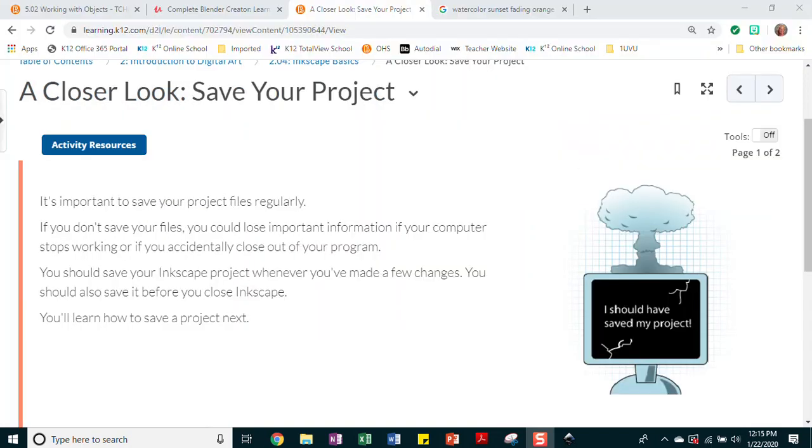Save your project. It's important to save your project files regularly. If you don't save your files, you could lose important information if your computer stops working or if you accidentally close out of your program. You should save your Inkscape project whenever you've made a few changes. You should also save it before you close Inkscape. You'll learn how to save a project.